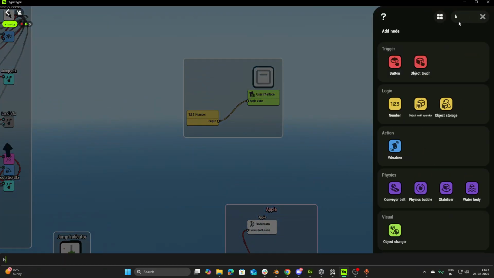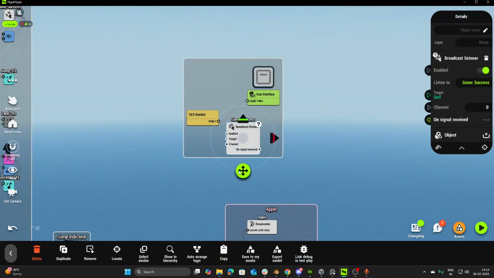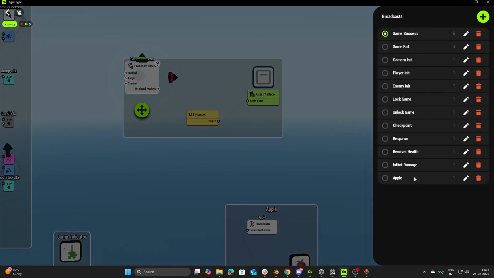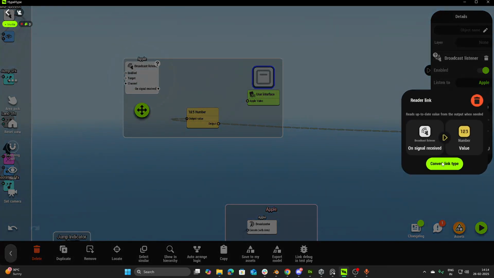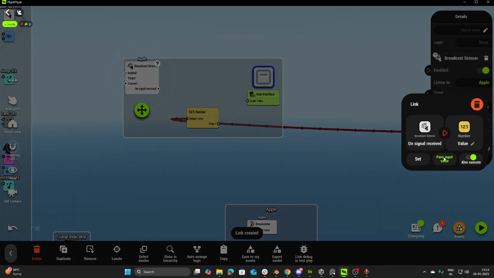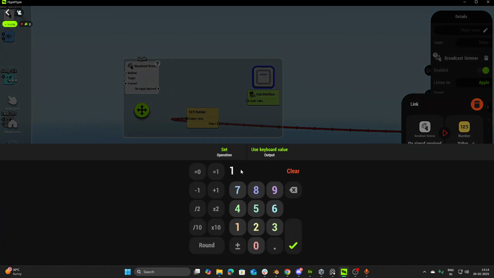Now we'll use a broadcast listener. We can click here. There's already Apple which we created. Now from the signal, go to output, convert the link type, click on pass input. We'll set it to 1 and we will add it.